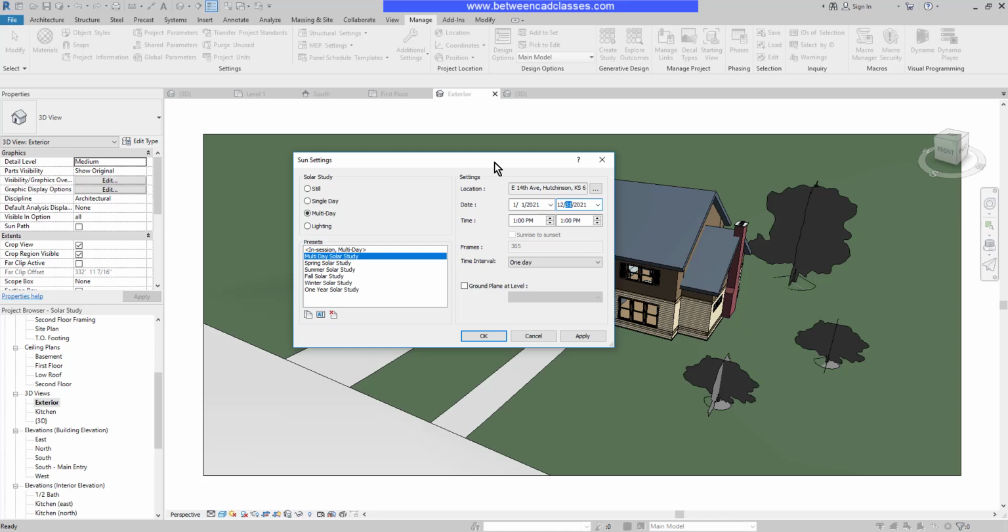Then I can select the time of day I would like to see. I'll go ahead and accept 1 o'clock for this one. I can set the time interval. So I'm going to go ahead and set it to 1 day. That will create 365 frames.